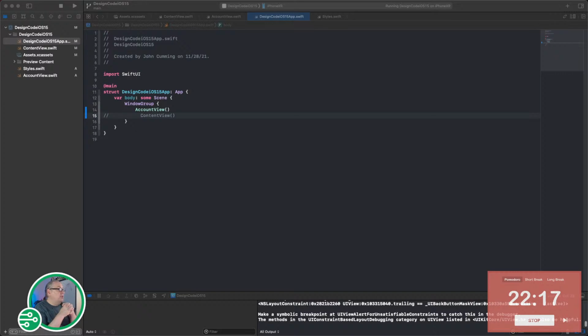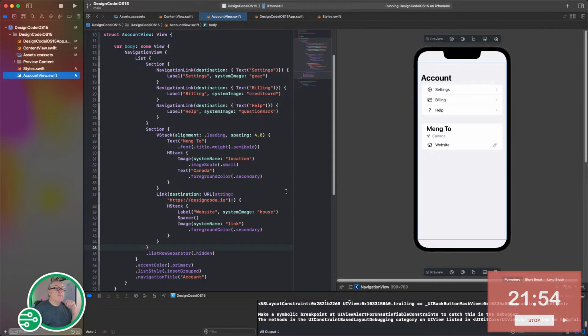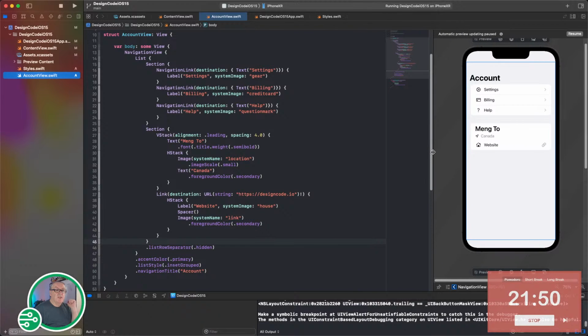In iOS 15, you can add swipe actions to your list items with a single modifier. This is a popular and fairly complex interaction that is useful for actions such as deleting, pinning, and other actions. Apps such as Mail and News use the swipe action. So let's go back into our account view. And let me shrink that a bit. Make that big.